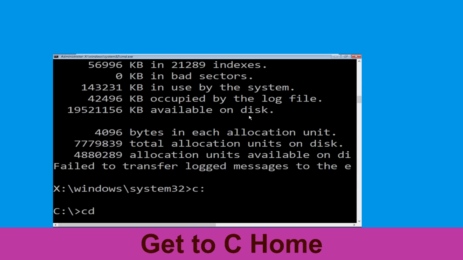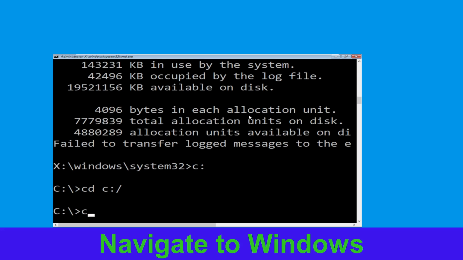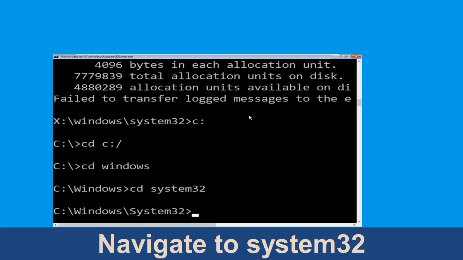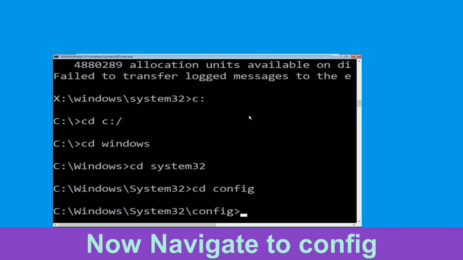Now type cd c:\ and hit enter to execute the command. Now type cd windows and hit enter to execute the command. Type cd system32 and simply hit enter. Now type cd config and simply press enter to execute this command.